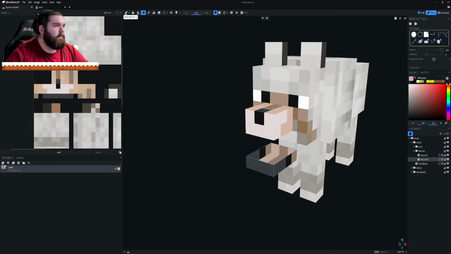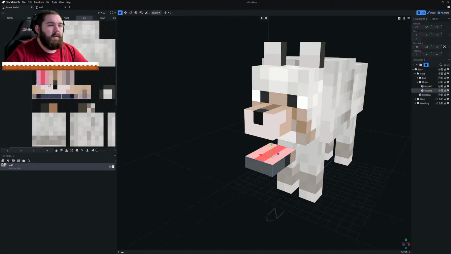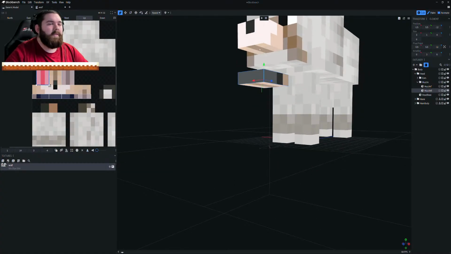So, let's make sure we're on the paintbrush. Let's do that. And then we'll go with a red. A reddish tongue. Yeah, there we go. Okay, let's go back to edit. Honestly, I think the top is fine. No, no, it's not fine.